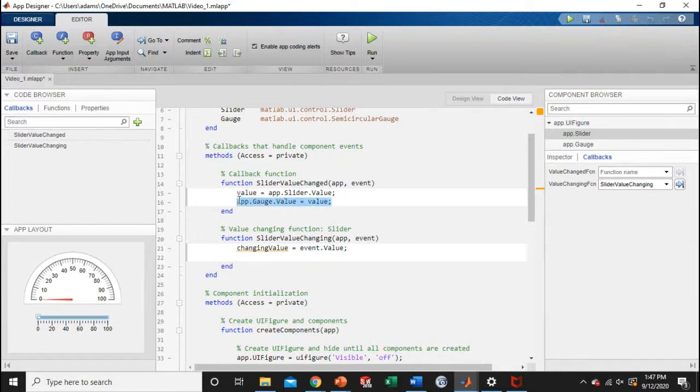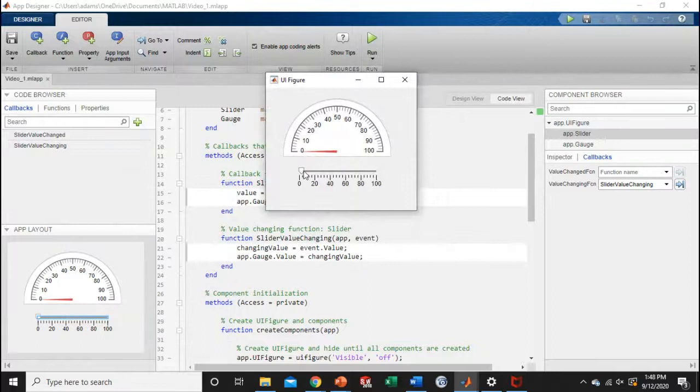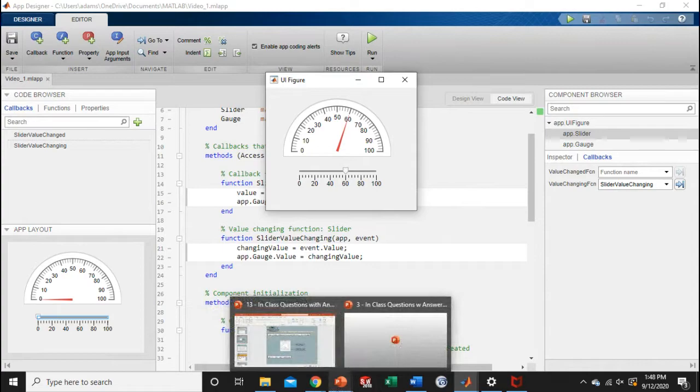And so now I just do the same thing. I set changing value here, which is being updated as I move that slider, and so I'm going to do app.gauge.value. The same thing is going to be equal to changing value now. And so now, as long as this is enabled, and I go to run it again, as I change this, you see it updates in real time, basically. All right, and so that's going to be your introduction to callbacks and the app developer in general.